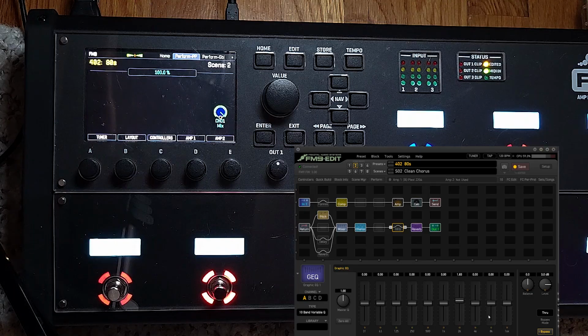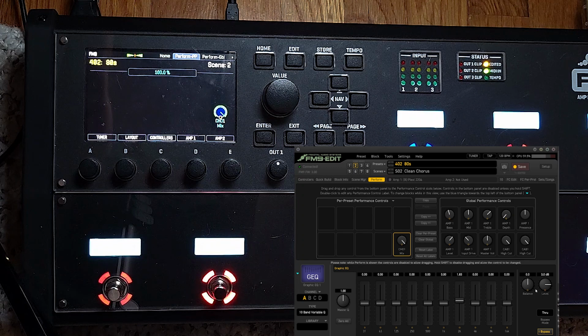For fun, let's do one more. I mean, that's pretty much it. It's pretty self-explanatory from this point. Say I'm not sure what I want to do here with what frequencies I want to cut and boost, or volume. I'm going to click my performance. So I'm going to take my level. I'm definitely going to put that up here. And that's my solo boost level.